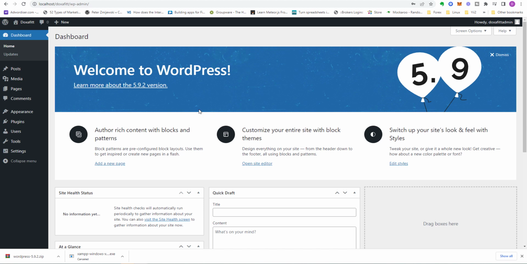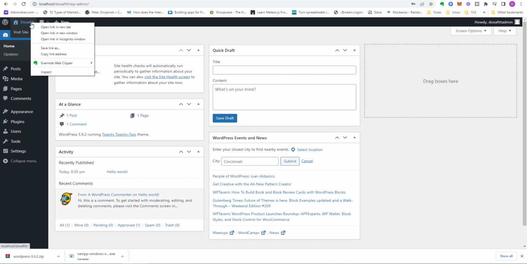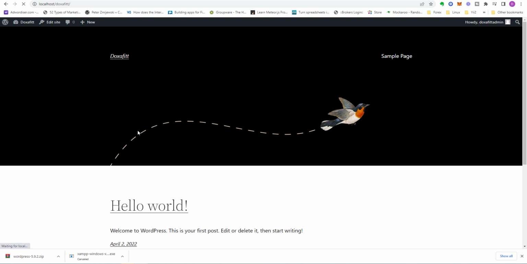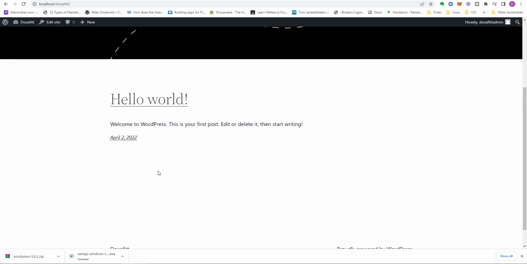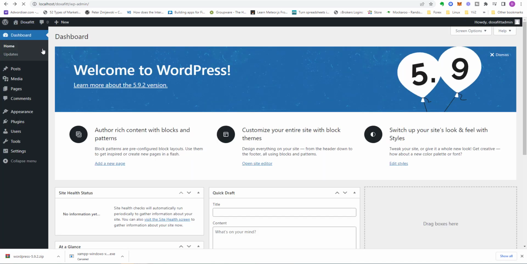This is definitely familiar to the WordPress installation on a web host. However, we have a bit more freedom since we are developing locally on our machine. We don't have any restrictions as far as space or anything like that. If we view the front of our website, it is currently looking like this.